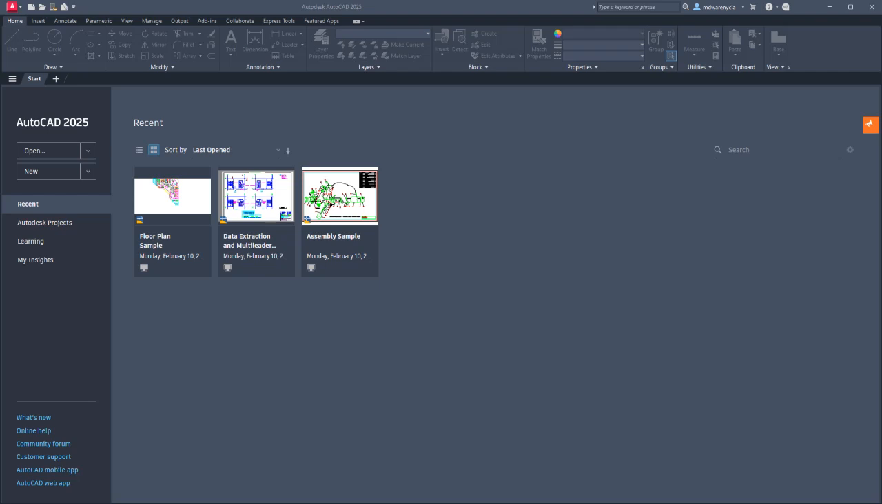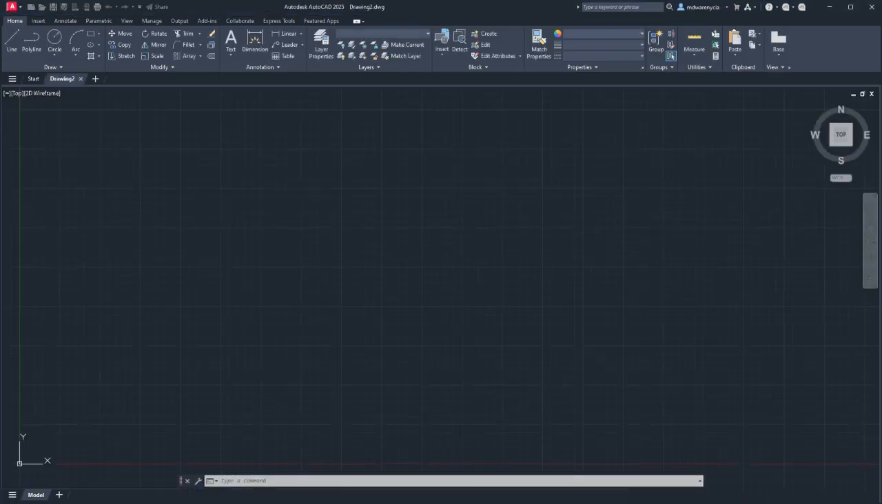I have AutoCAD here and running. We're going to go ahead and hit new, and we'll start a new file here. And it's going to load in.